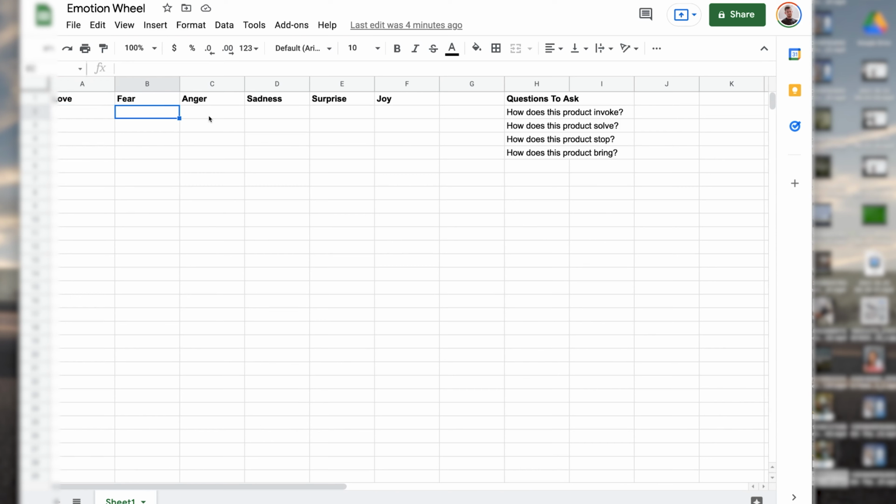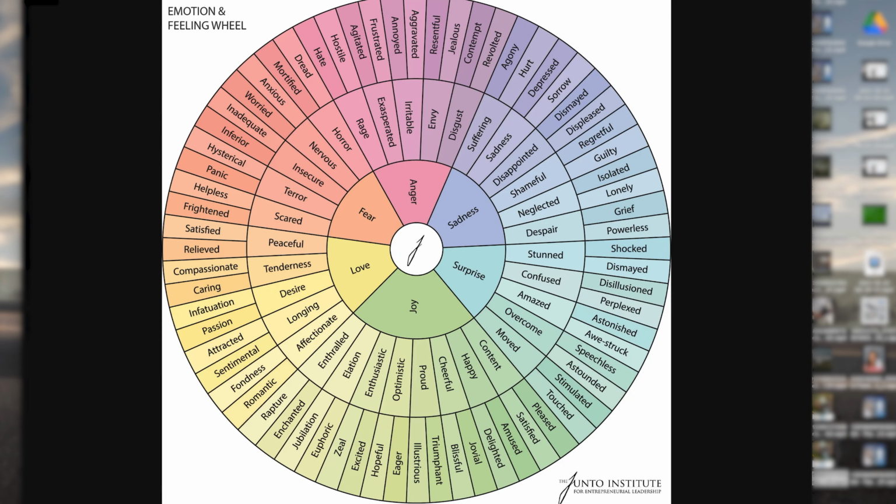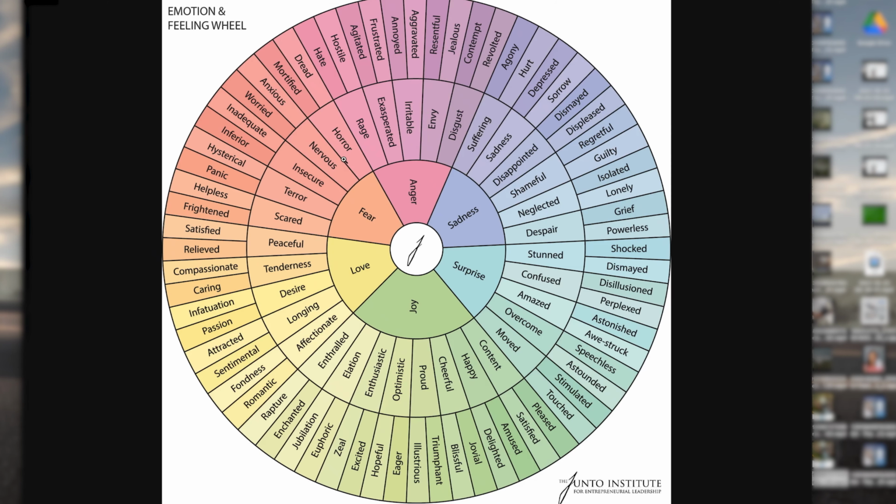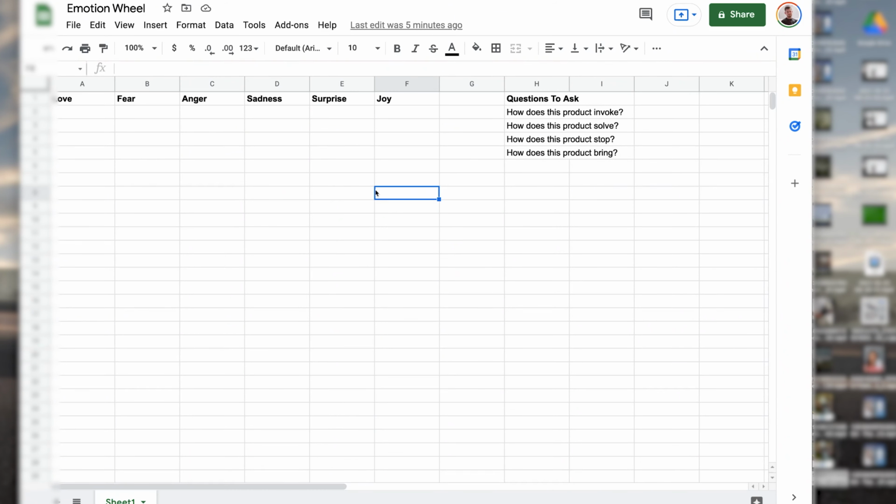Fear: something I fear, scared of. Anger: something that disappoints me or makes me mad. And then sadness, which I think is actually disappointment. Yeah, so sadness might be disappointed, sad. Surprise might be something unexpected, or wow, happy, moved, stunned, confused. I definitely like to look at the second level, even third level emotions that we can put under these specific categories, because it further helps us portray that.